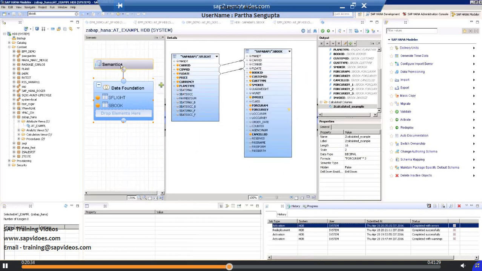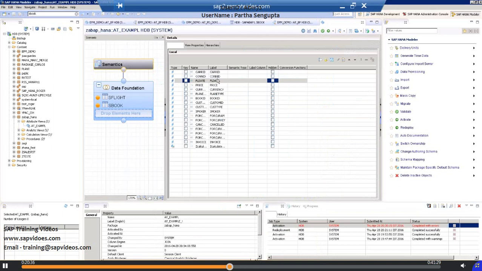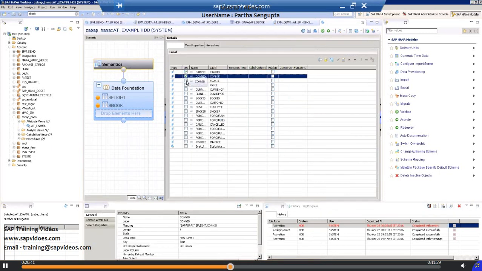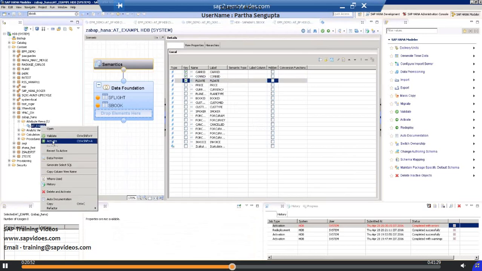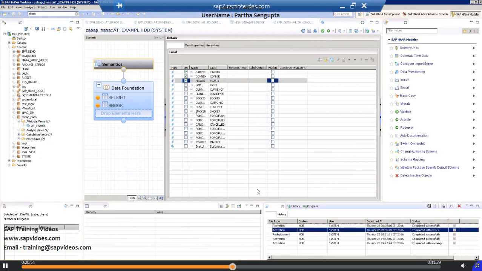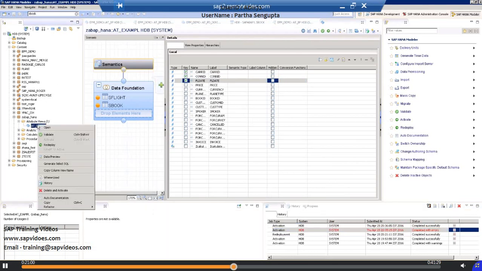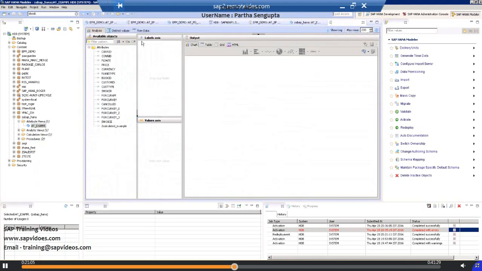So I'll go to semantics. I need to specify some keys here: carrier ID, con ID, flight date. I'll keep them as keys and save it. Now I saved it. Now I will activate it. So it is activated successfully now. If you see in the log, activated successfully. Now I can have a data preview. So this is my data preview.